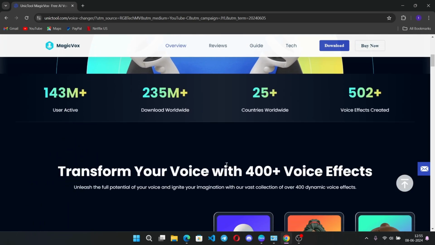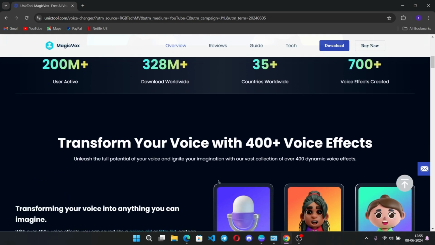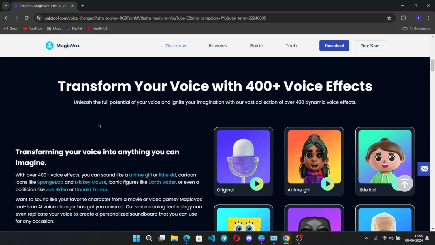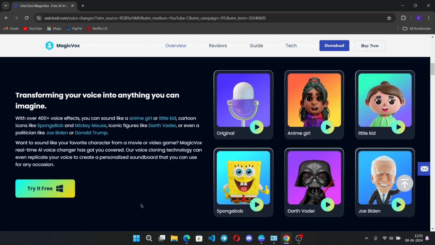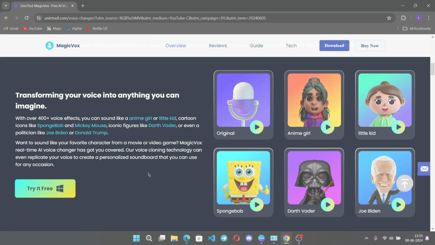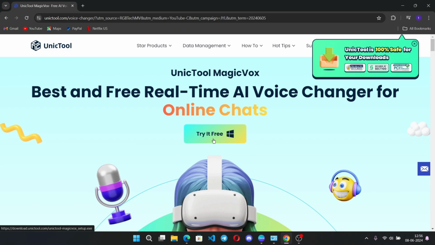Anyways, this software basically changes your voice live with over 400 different AI voices. There are a lot of voice meme sound effects. You can use it while you are streaming, gaming, or chatting, and there are a lot of other uses too. Simply download the software and install it.